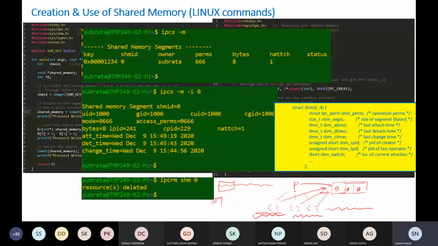And this can be declared as a separate shared array also. So the point is what I want: this child will get the sum of these elements, this child will get the sum of these elements, and this child will get the sum of these elements. And once they get the sum, this child will write the sum here.